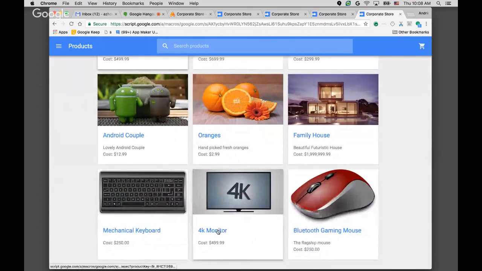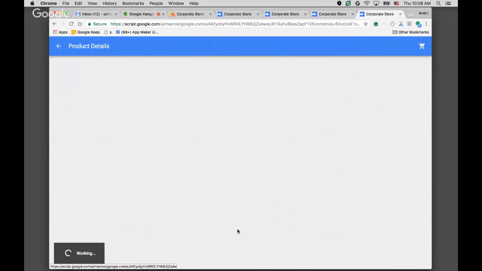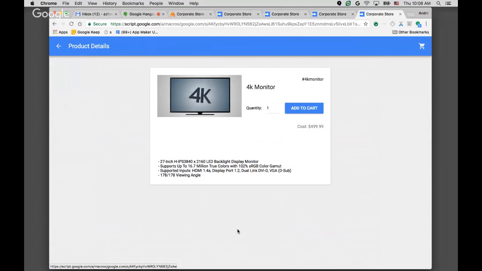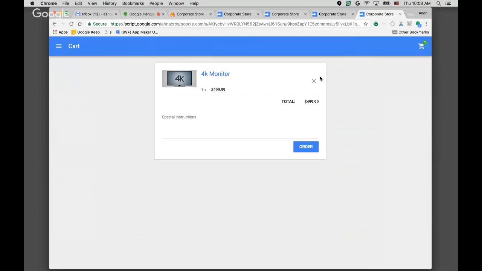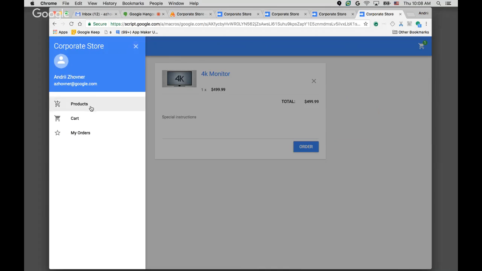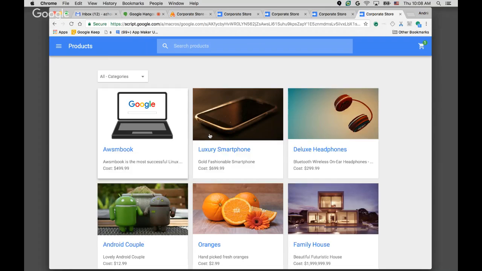I want a monitor, so I click on the monitor. Now you can see the product details, and I can add it to cart. Or I can change the quantity, the number of products that I want to add, and add them to cart. Here I can remove it if I don't need it or added it by mistake, or add some special instructions, or go to the products page and add another product.